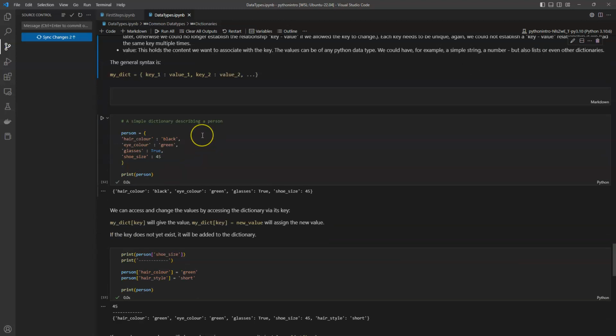So a very simple dictionary that we can use, for example, to describe a person would be person, that is the name of the dictionary, then curly brackets, and then we use the key-value pairs. So the key might be the hair color, or the eye color, or if they wear glasses, or their shoe size, or whatever it is. And then when we print the dictionary, we get the whole thing back.